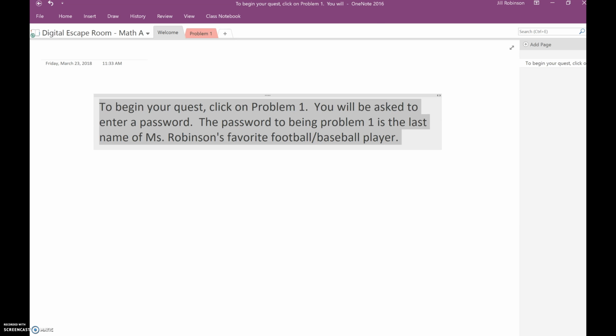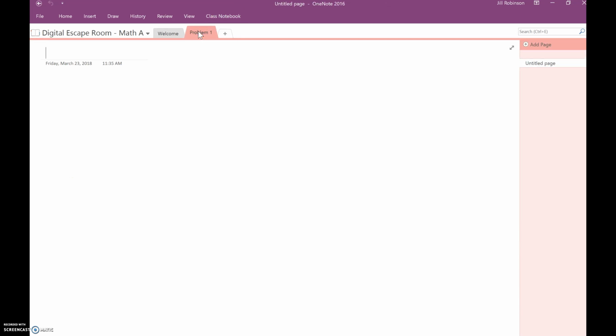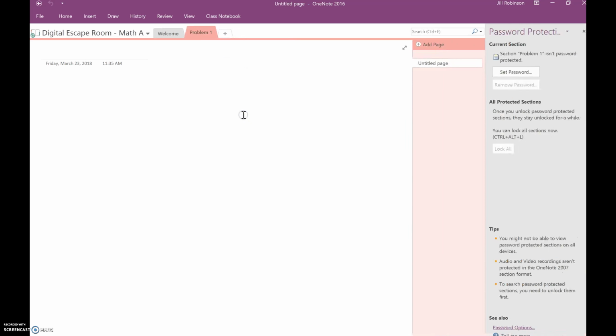To begin your quest, click on problem 1. You will be asked to enter a password. The password to begin problem 1 is the last name of Robinson's favorite baseball player. So right now, if I clicked on problem 1, I can access it. I don't have any content on it, but I would be able to read anything that's on here. We need to password protect this so that the students can't see it until they answer the question from the welcome page correctly. So in order to do that, we're going to right click on the section that we created, and there's an option that says Password Protect This Section.